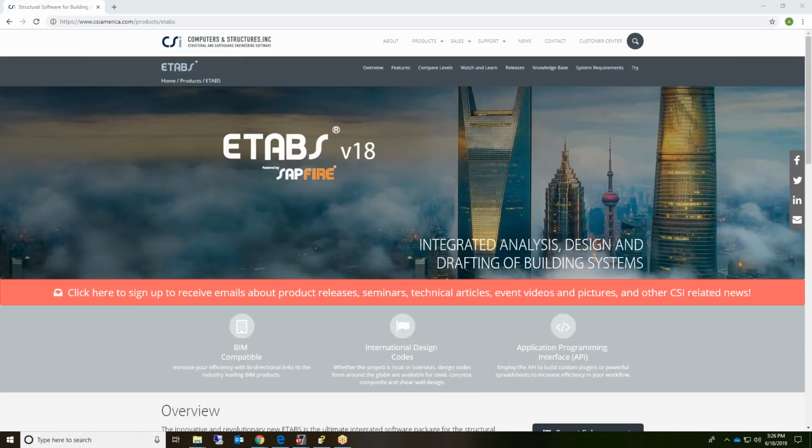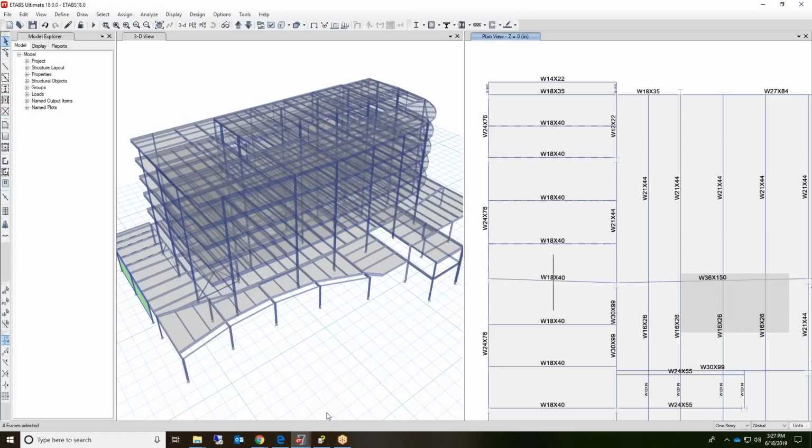Hello everyone. The purpose of this presentation is to introduce the many new enhancements that have been added to ETABS version 18. So let's get started. Here's ETABS Ultimate version 18.